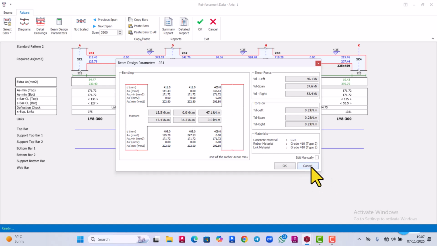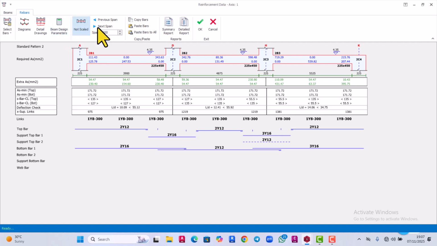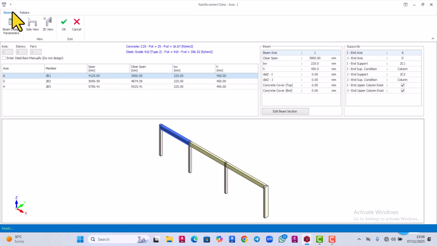So I think that is all for this. Maybe if you want to generate reports. Then when you look at this one, you have beam. When you click beam, you can see the three beams we have, and from here you can change the depth and the width as well, and this will tell you the clear span. This is the span and the member.